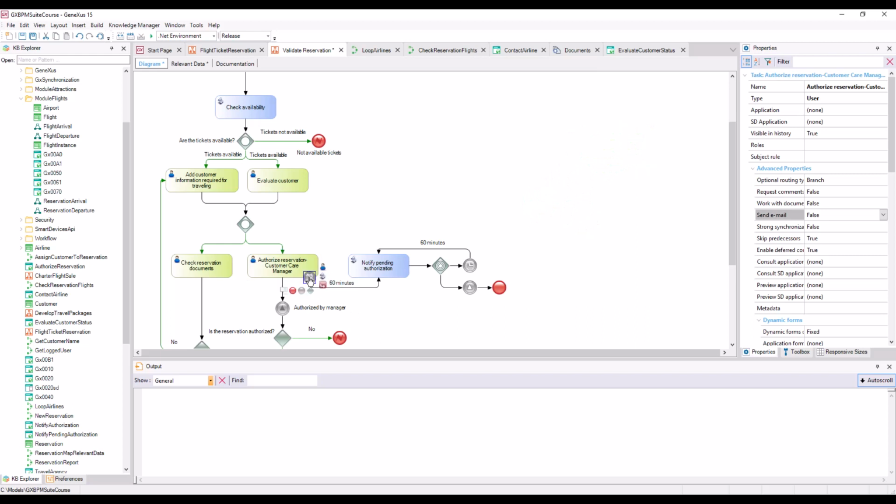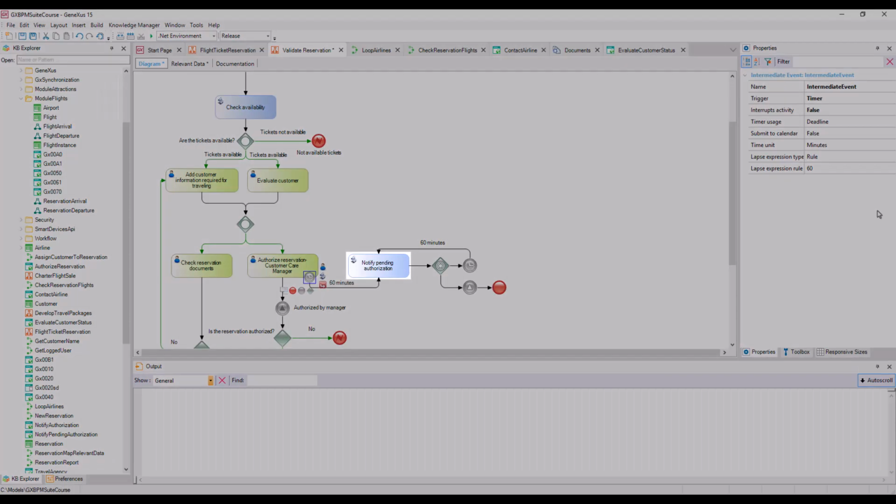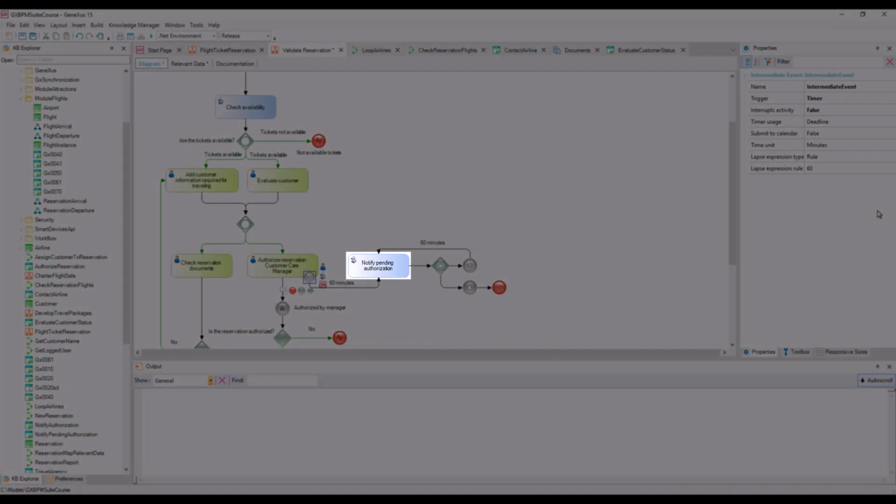To model this type of timing and notification, we first used an intermediate event of timer type associated with the task. If we open the properties of this event, we can see that it has been set with a 60-minute deadline. When the Interrupts Activity property is set to false, it means that this timer will not interrupt the task when the 60-minute deadline expires. Once the time has elapsed, the batch task Notify Pending Authorization will be executed to notify the manager.